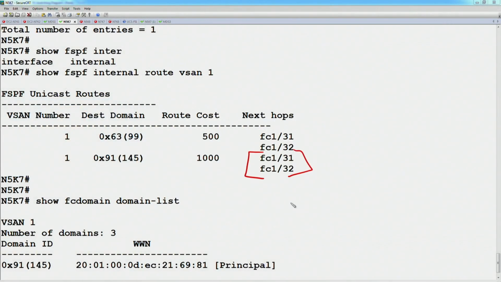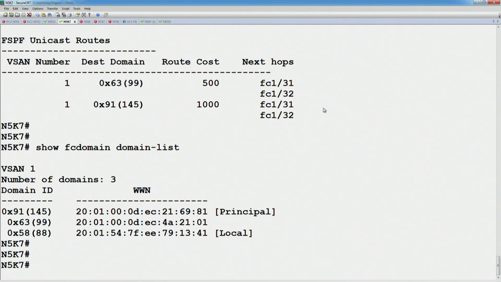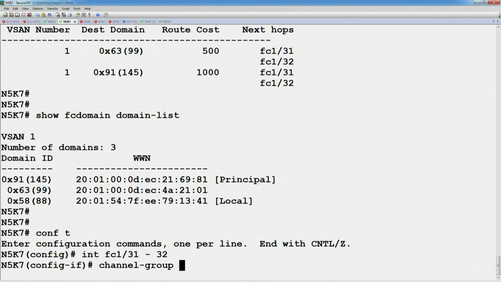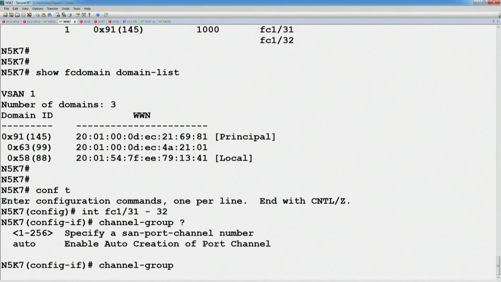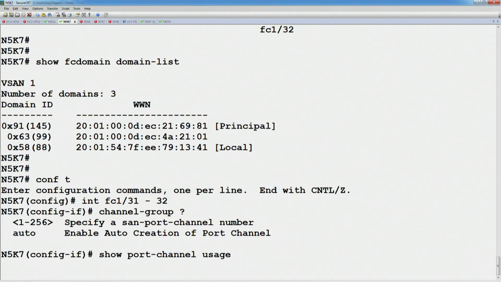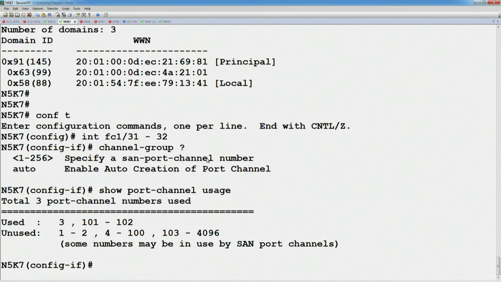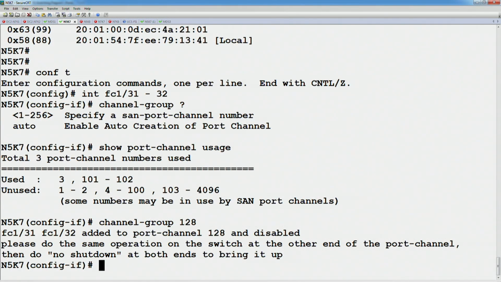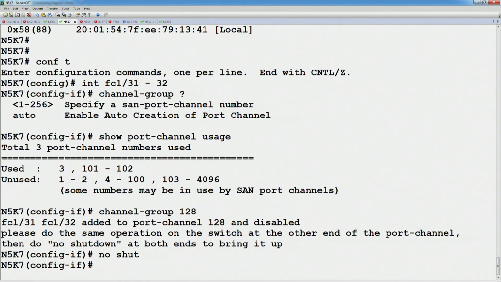Now, from a configuration point of view, the channel is very, very similar to what we would see in the Ethernet world, where we go to the interfaces and say channel-group, and we'll give it a number. Actually, I don't think we have any channels configured now. Let's say show port-channel usage. We do have some in use. So let's say that this is channel group 128. And we'll say no shutdown.